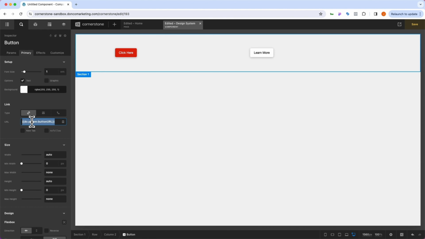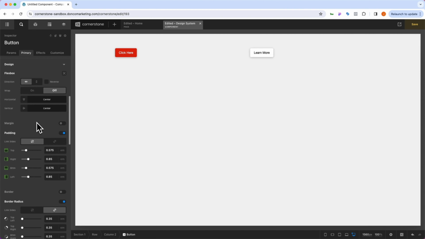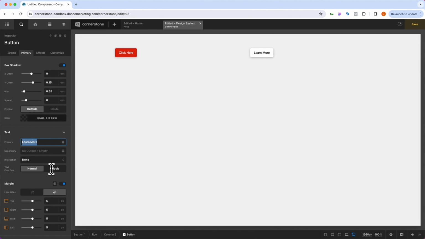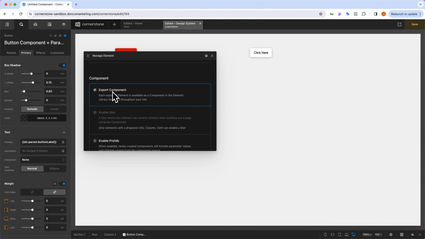Now I also want to do the same thing for our text. So I'm going to scroll down to where we have the learn more text, and I'm just going to paste in our button URL, which you can see updated to a hash there, and then I'm just going to change this to button label, and it should say click here. So now this is great. We can label this. Let's call this our button component plus parameters, and come up to our manage element and export this as a component.